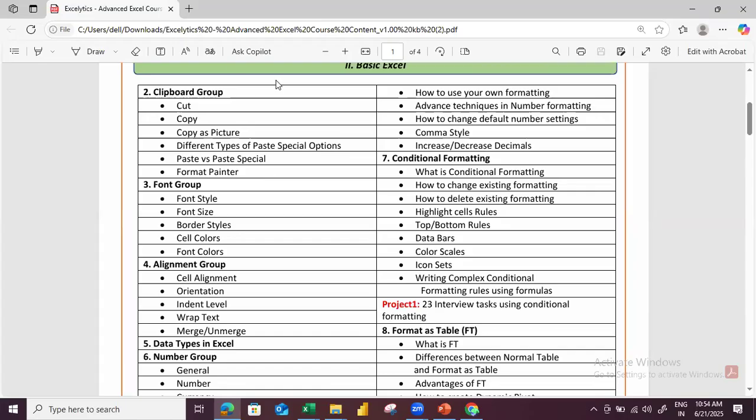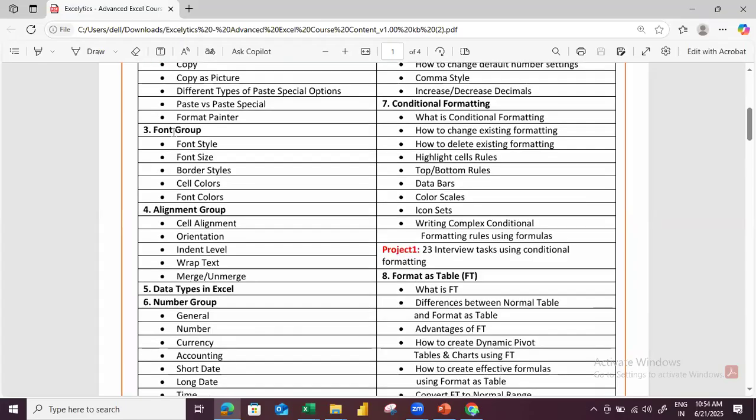That is the functionality of format painter. And then we go further with font group. Basically, what kind of fonts are there? Different font styles in Excel, different font sizes in Excel, border styles, cell colors, how to color the cell, how to color the format, the font color. Cell colors in the sense the background color of the cell. Font color means only the text color.